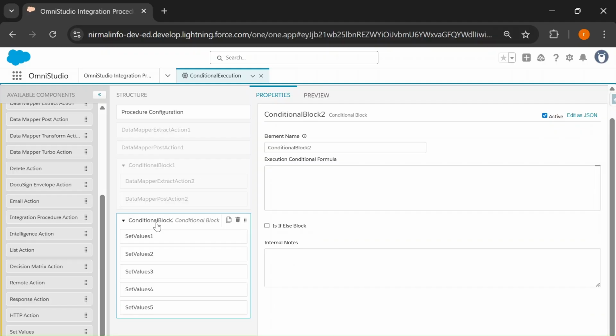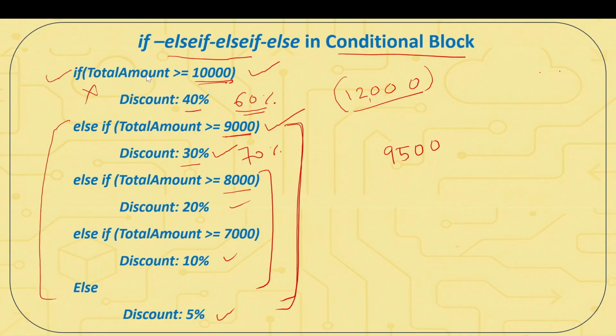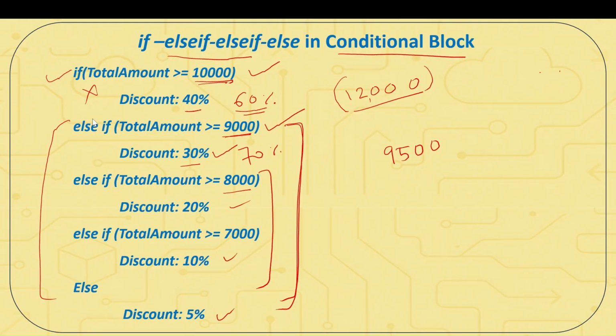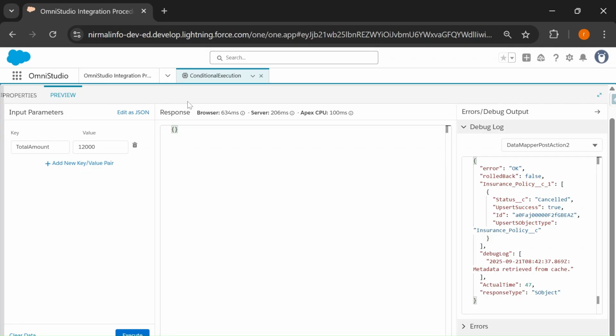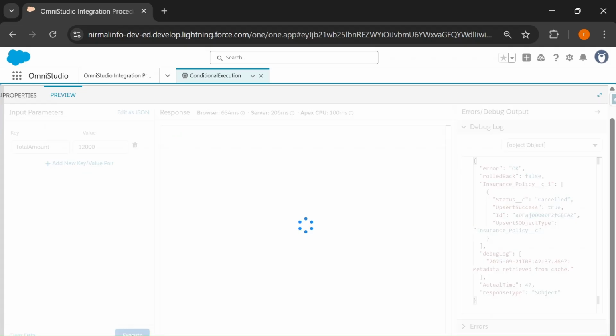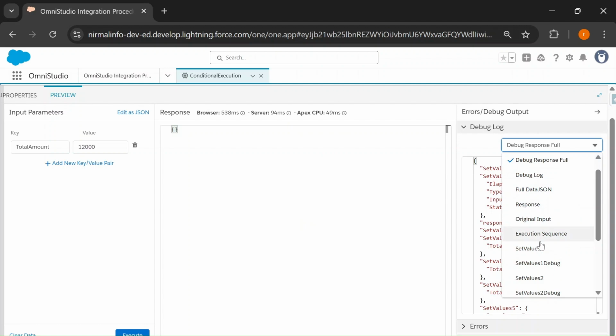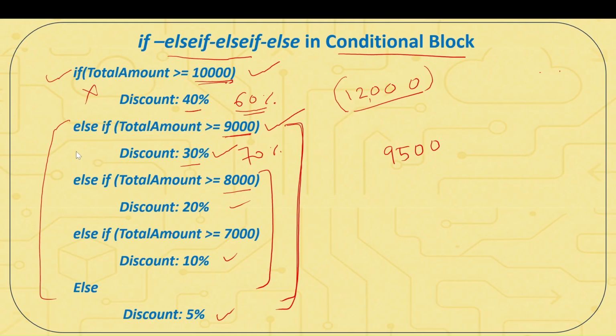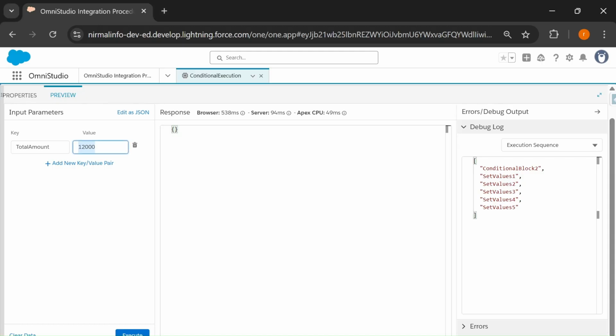Now, as I mentioned previously, if the first condition is satisfied, I'm giving the input here, 12k. If the first condition is satisfied, none of the other conditions should get checked and executed. Only the first set value should get executed. That's what I'm expecting. Let's execute. See the sequence. All set values are executed, even though the total amount is 12,000 and the first condition is satisfied. None of these other set values should get executed, but in fact, all are executed.